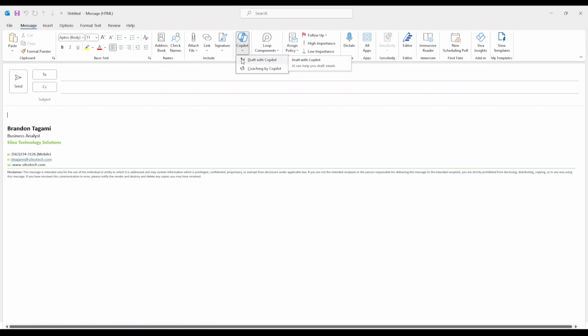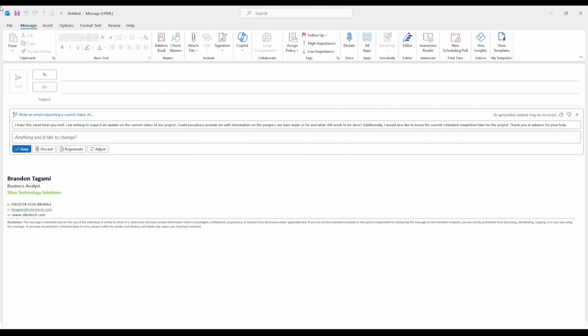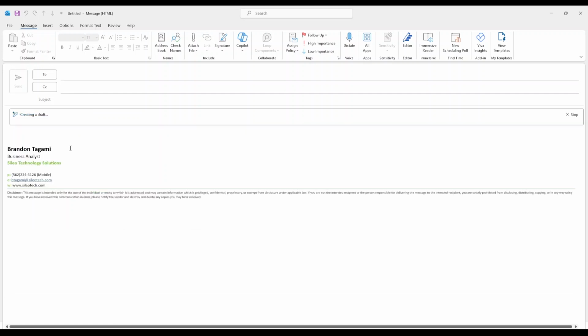Or we have Coaching by Copilot, which will analyze your already pre-made email and offer suggestions on how to improve it. For this example, we will go with Draft, and we will go ahead and enter our prompt. And then go ahead and click Generate. Right, and then here's one suggestion. Again, if I want to see an alternate suggestion, I can click Regenerate.